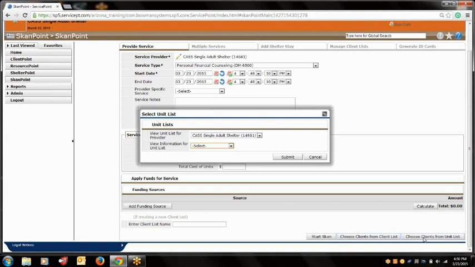Once you click the button, a box will pop up with the header that reads Select Unit List. Underneath, you will see a drop-down list to select the provider unit list you wish to view. Then use the drop-down below that to choose which unit list you would like to view, and then click the Submit button.